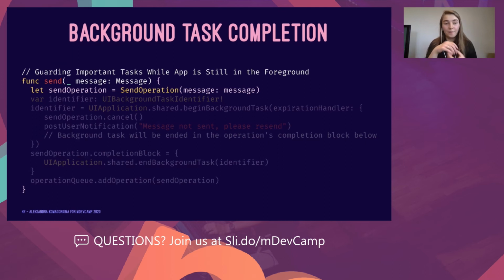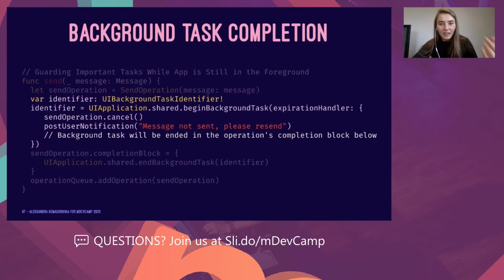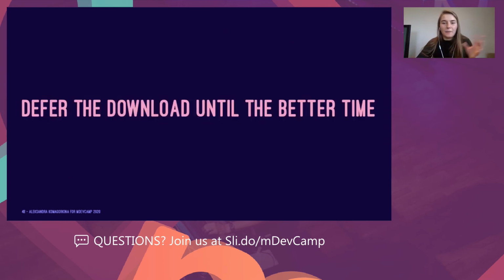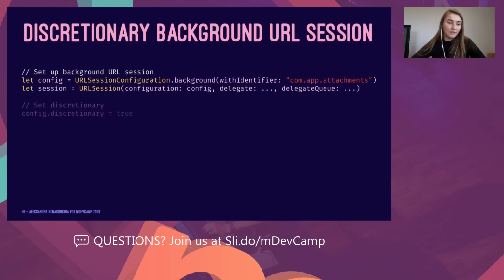How do you say it, protected. And then there's also the case when the task is expired. Here we just talk about this code a little bit. We should cancel the operation and notify the user with a message if the task is expired. So these are also ways to communicate with the system properly. You can also defer downloads for better times, which is what I was talking about.